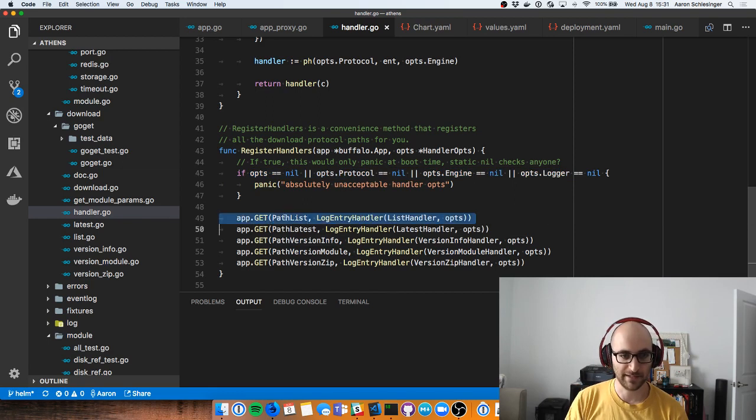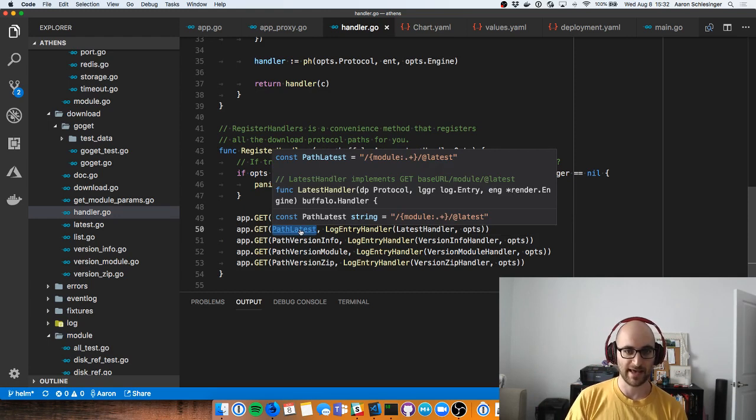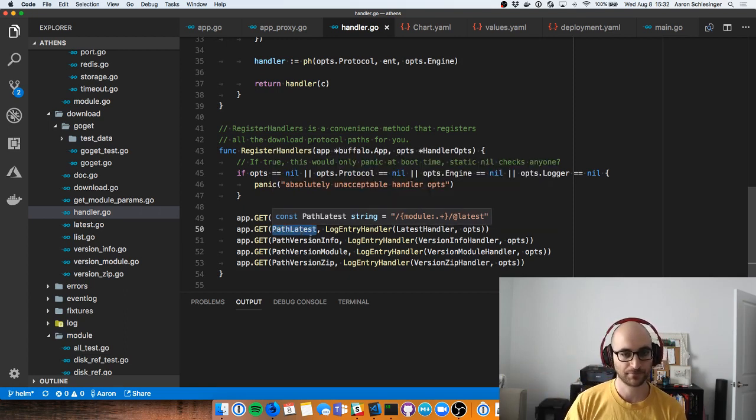And then we've got all our paths. So list, version info, module, and zip are the four basic things that I talked about and put in that blog post. Latest is a new one. That is the one that if you say go get module and you don't give go get a version, then this latest endpoint will be called. So you can see it's /my module/latest. And this thing is supposed to return the very latest version of my module.